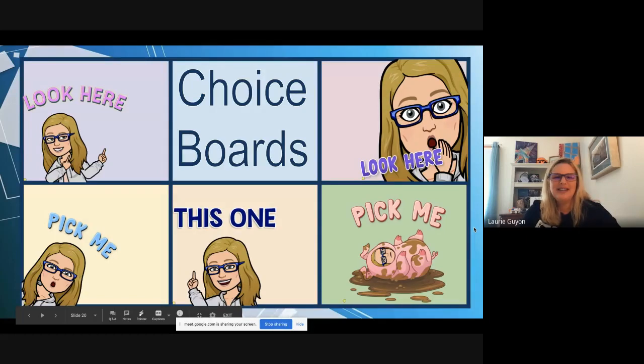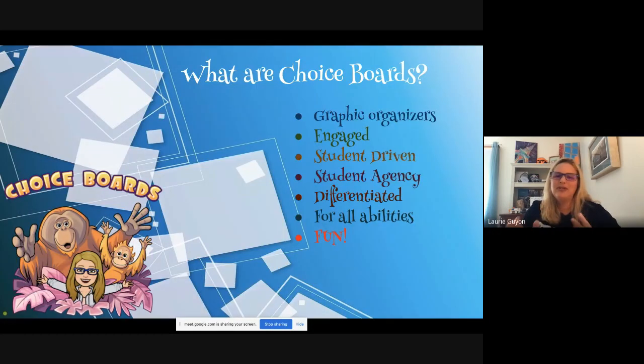So the idea with choice boards is that there's a way to organize work for your students. They should be fun. They are differentiated. They're student driven. They're engaging for your kids, and you can create them anywhere. So all of these I created right in Google Slides.